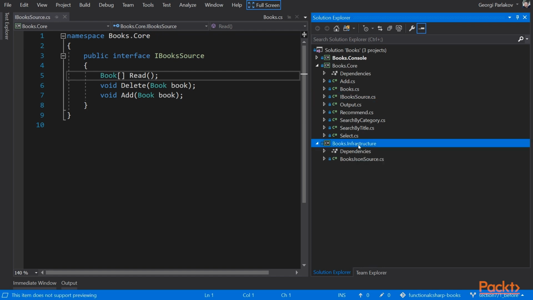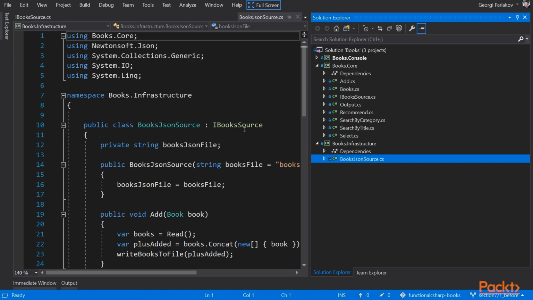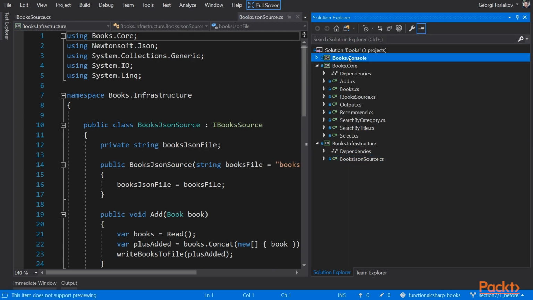Books.Infrastructure is where we keep all our concrete implementations, like BooksJsonSource, which is a concrete implementation of the IBooksSource. Finally, Books.Console depends on both the core and the infrastructure, and it's the higher level component we spoke of earlier. It puts together the parts of the logic that are pure and the parts that have side effects.